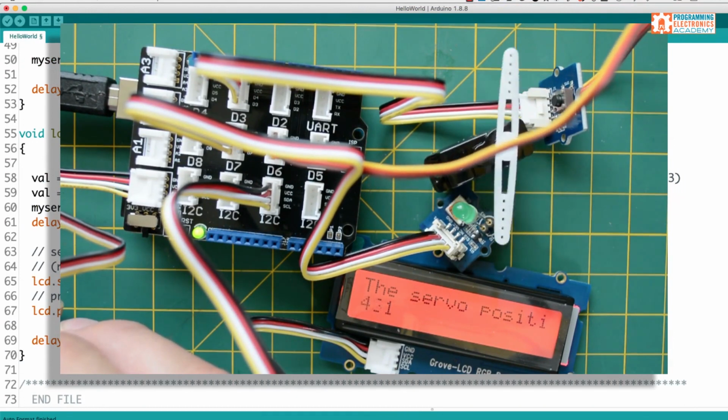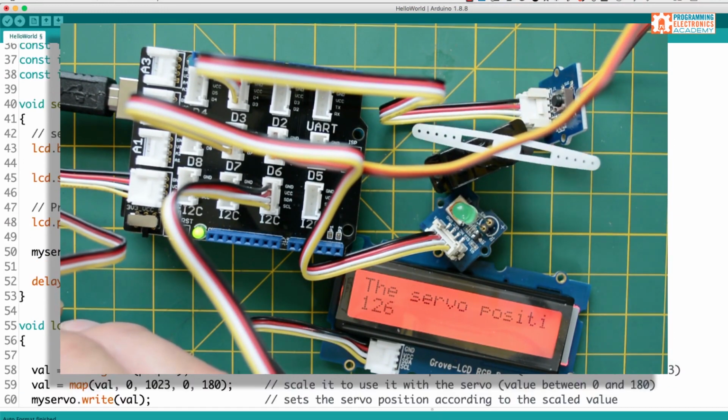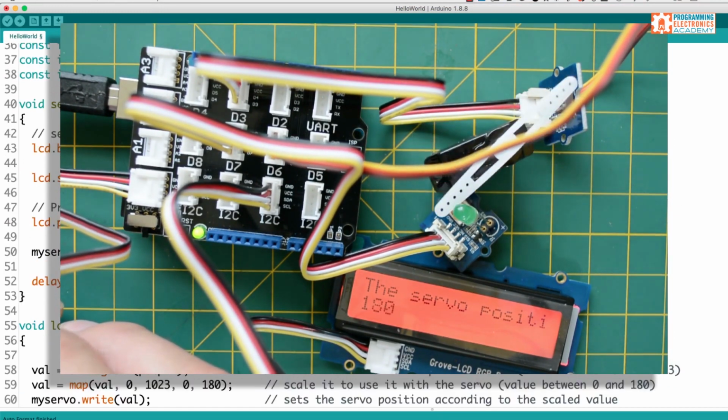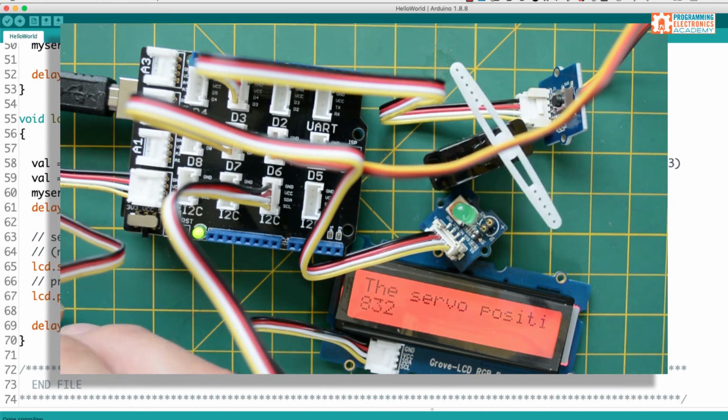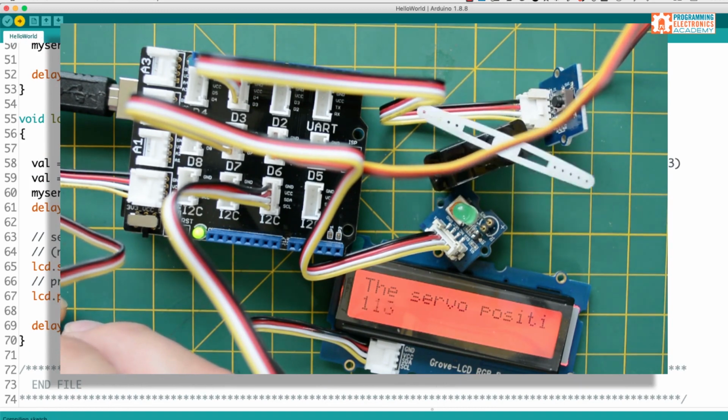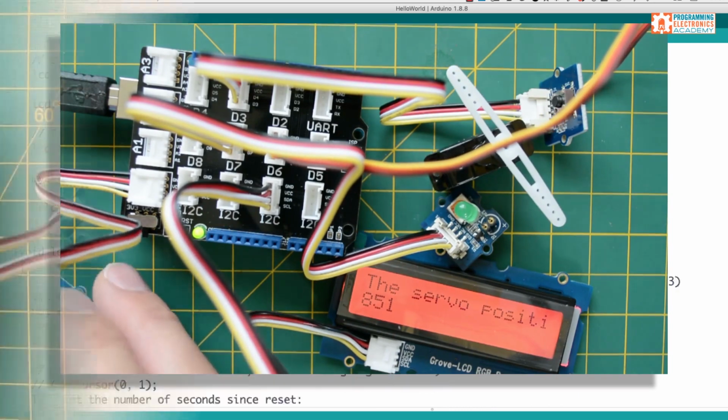Now, I didn't do a great job printing to the LCD. And if you can catch it, let me know in the comments if you see where I screwed up. But anyway, that's pretty slick. I've got this stuff up and working in no time, just with the matter of connecting a couple things.